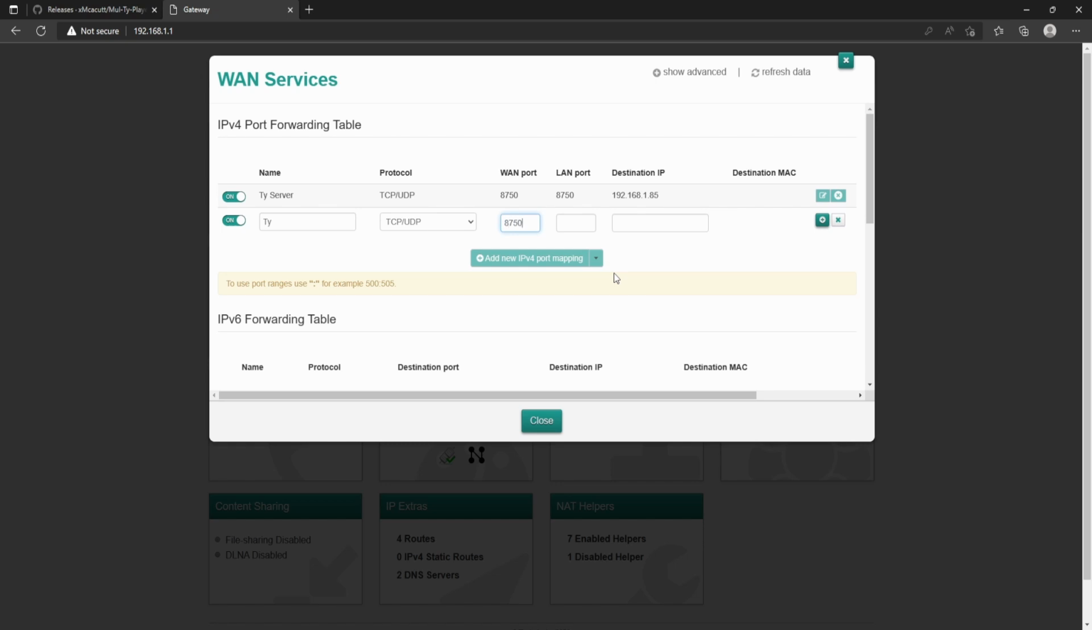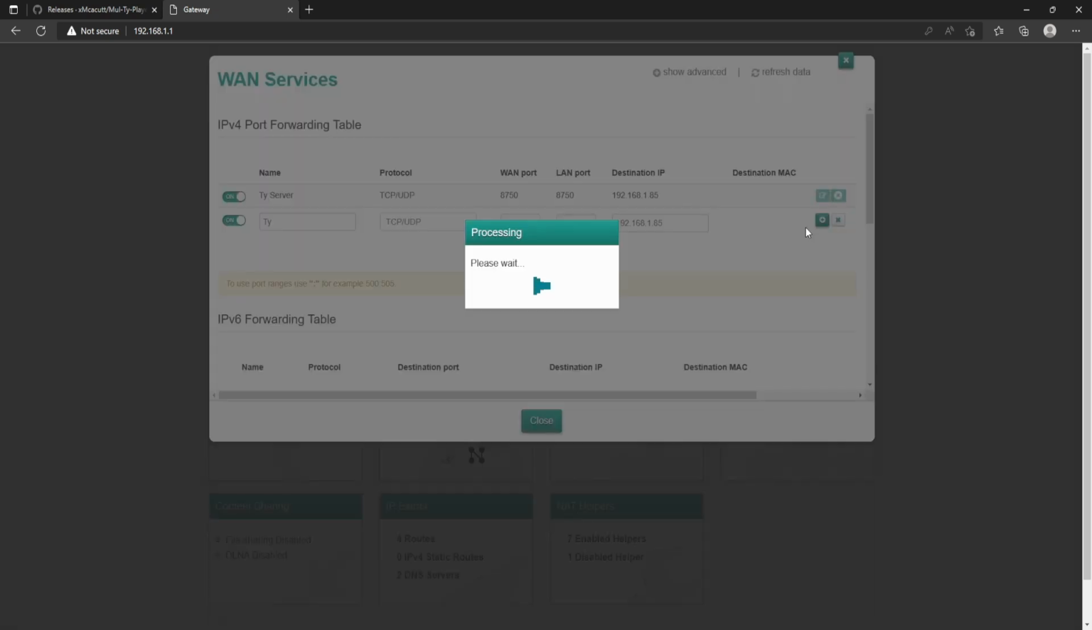And then we're going to set the port to 8750. It has to be 8750. I've specified this in the GitHub. I've specified it everywhere. 8750 is the port that I'm using. Set that as the WAN and the LAN port. It means that people can connect if they're on the network as well. And then the destination IP is going to be your IPv4 address.